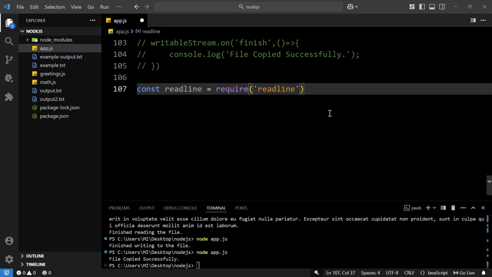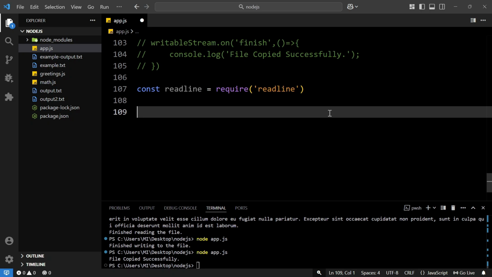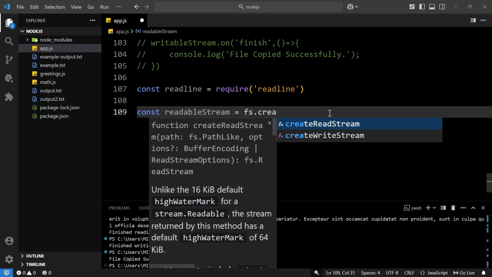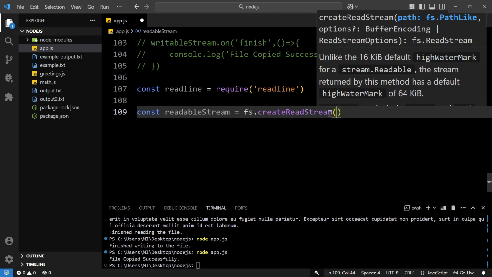For that, let's create one read stream. Just add const readable stream equal to fs.createReadStream, and in this one we have to provide the file name, that is example.txt.